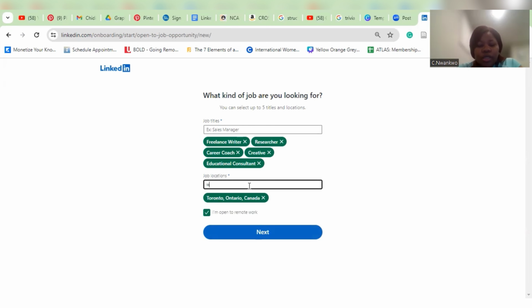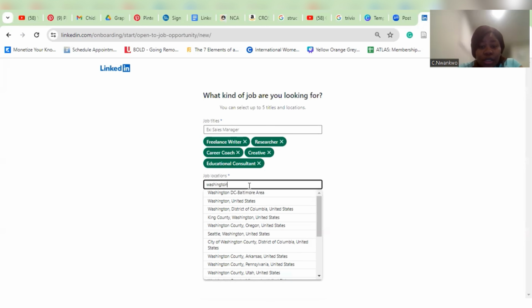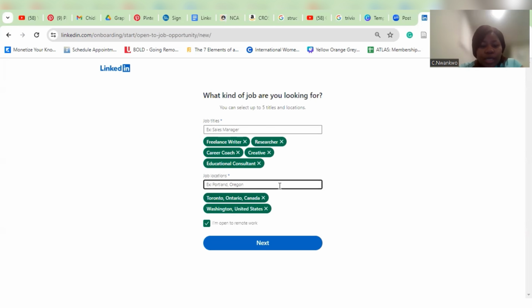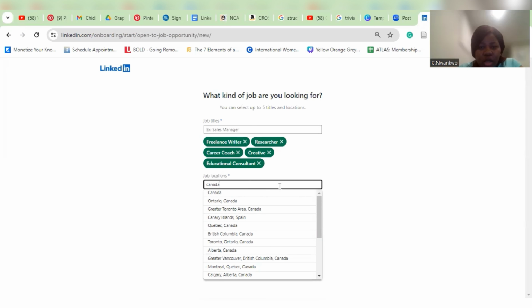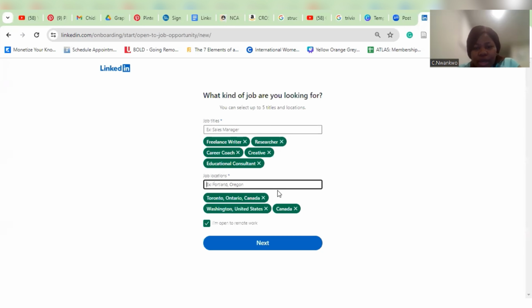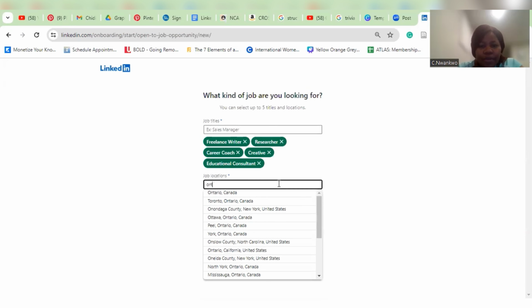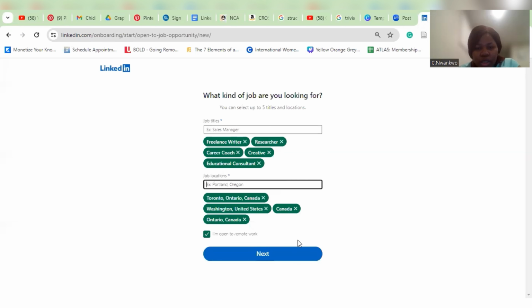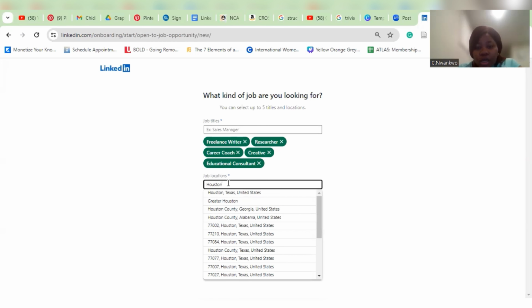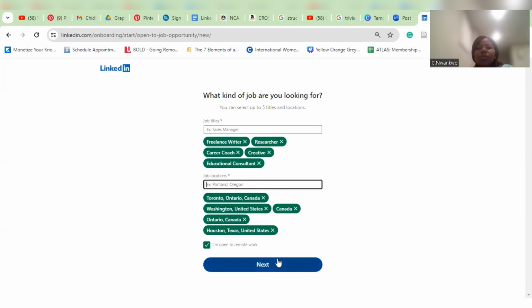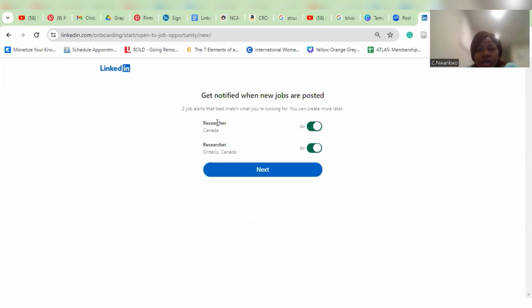So the locations that I'm looking out for jobs in: Toronto, Ontario. I'm open to remote work. I'm open to jobs in Washington, D.C., for instance. I'm open to jobs in Canada in general. Okay, let's just say Canada here, and I can also include Ontario, which is where I'm currently located. I still have one more option. I would include Houston, Texas. Okay, so with that, we will go on to the next option.